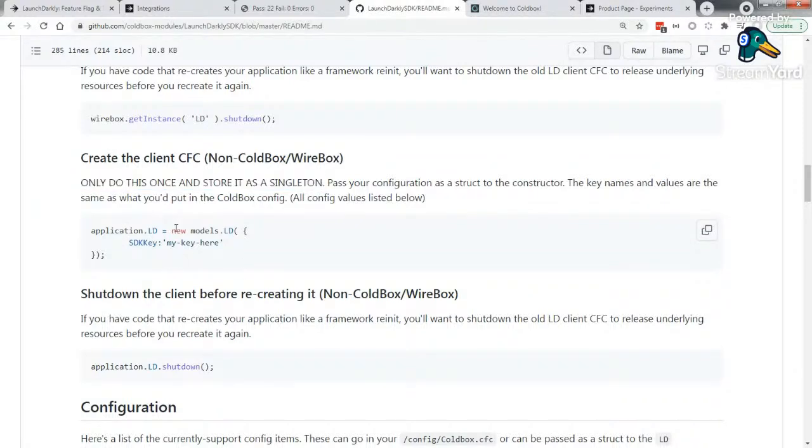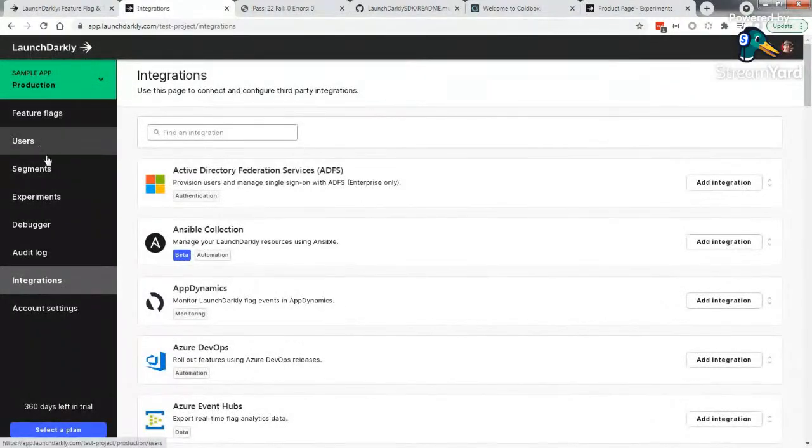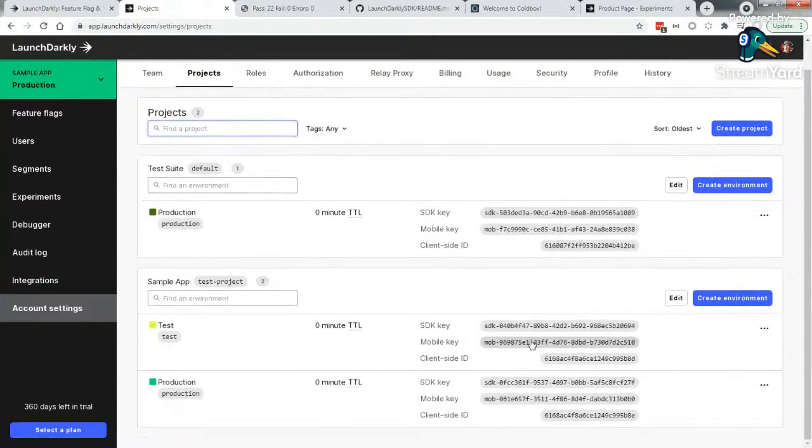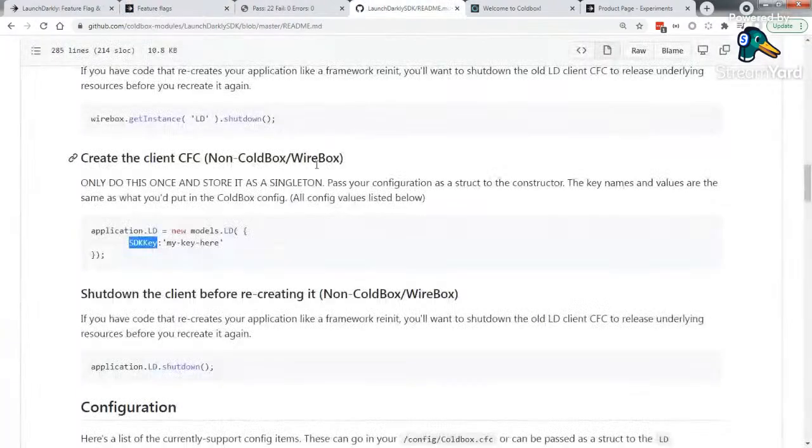So in a non-ColdBox environment, we just create the LD component, and you would adjust this to wherever you actually have it stored. We'd store it somewhere like the application scope, and then you pass into the constructor a struct of settings. And we'll talk about what the settings are. The minimum setting that we require is the SDK key, and you get that from the LaunchDarkly website, right? You come in and under your account settings, you look at your projects, and each environment has a separate SDK key, and so that's what you plug in to here, and the SDK automatically connects to the LaunchDarkly servers. That SDK key is both your authentication as well as telling it who you are and what project you're connecting to. That's it.